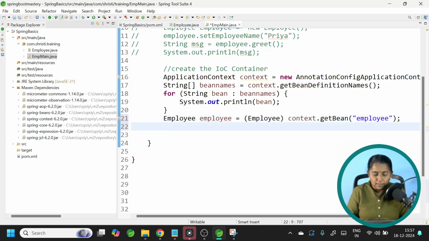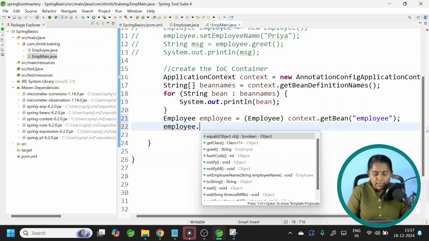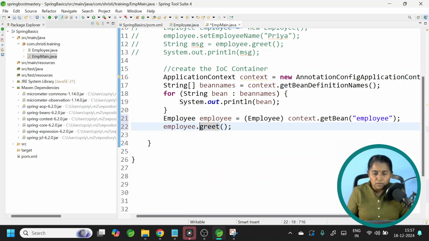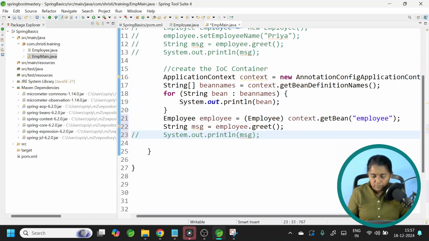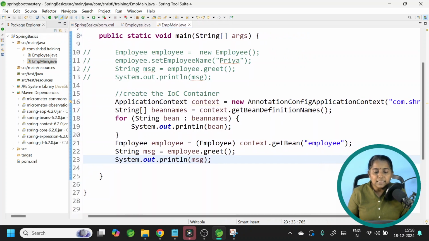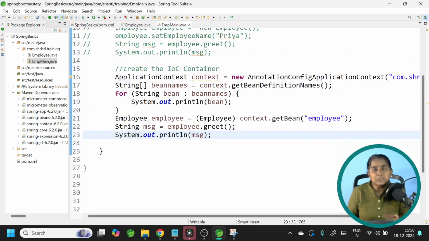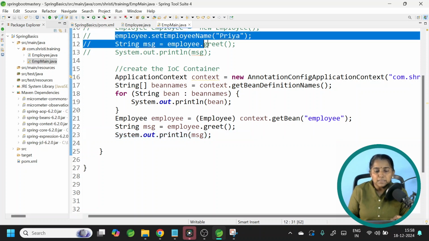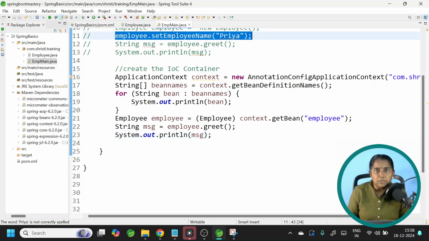Okay. In the next line, using the employee object, I can call the greet method. I will copy these 2 lines. Okay. So, in case of Java, you are creating the object all by yourself. In case of Spring, we are asking the IOC container to create the object and give it to us. But what about the name that we have got? We have not provided any name at all. Of course, you can call the setter method of the employee class and you can set the name. That is also possible. There is one other way to assign value for the instance variables, that is for the properties. We will see that.